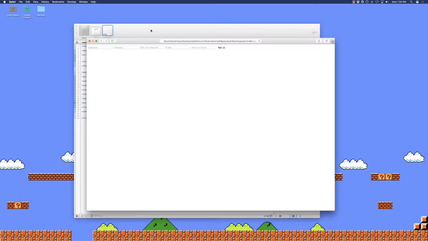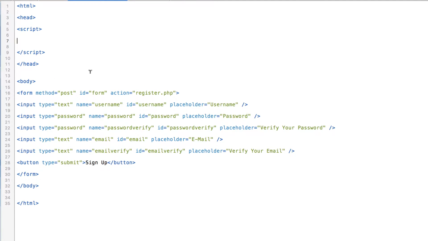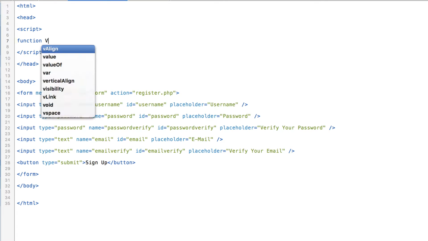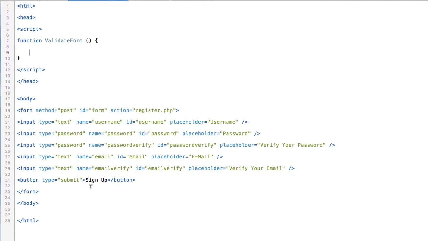So the way that we're going to do this is we're going to create a function inside of our script tags, and we're going to call this one validateForm. Okay. And in our button, what we're going to do here is say onClick equals return validateForm. So what this does is we are going to get a return value from validateForm, and the return value is either going to be false or true.